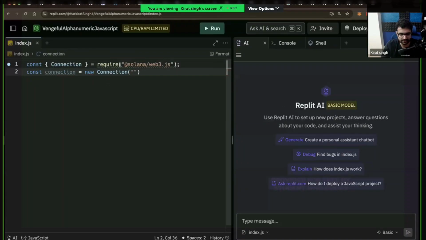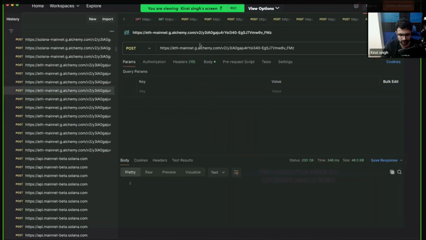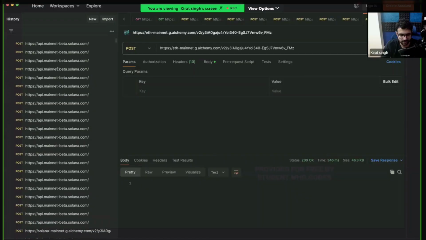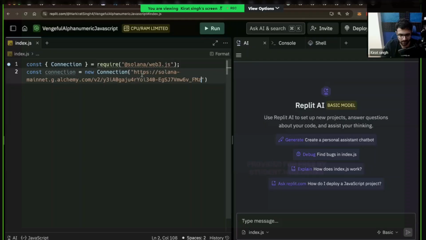I think inside here is where you pass the RPC URL, which in our case is, let's say, something like this. It would have been nice if I used TypeScript.